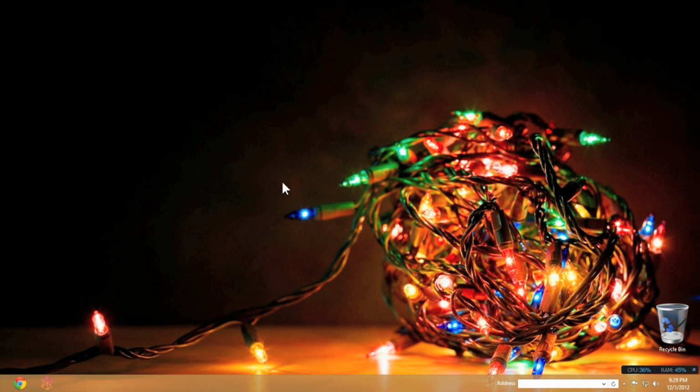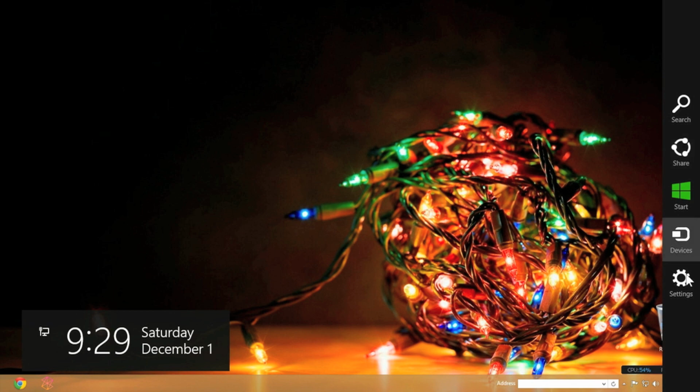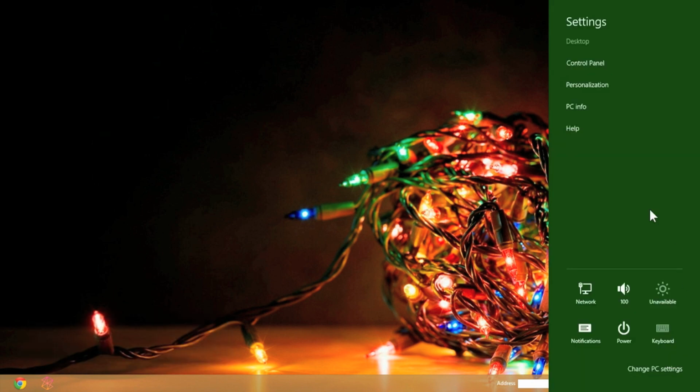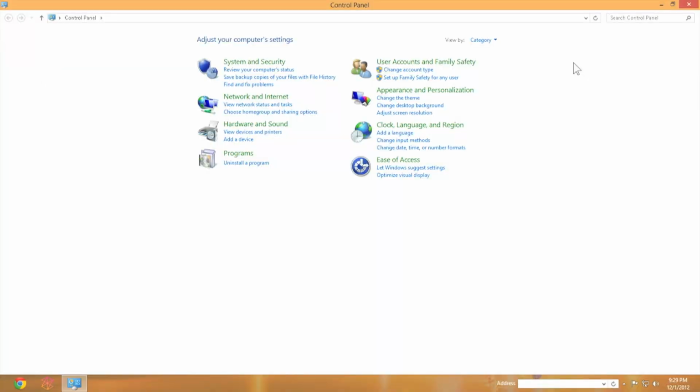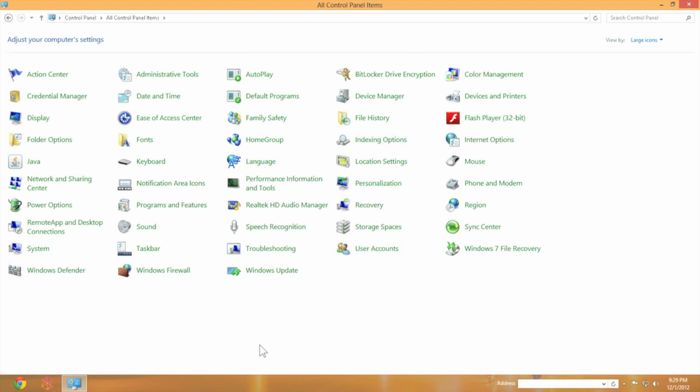What you want to do to access the classic disk cleanup and disk defrag is go to your Charms bar. From your Charms bar, click on Settings. Under Settings, select Control Panel. Under Control Panel, you'll be brought to Adjust your computer's settings. We don't want to click anything here in these sub-menus. What you want to do is go to the View by Category in the upper right-hand corner. Under Category, choose Small or Large icons, whichever you prefer, and it will show you an icon view of everything in Control Panel, such as the classic Windows XP style of Control Panel.